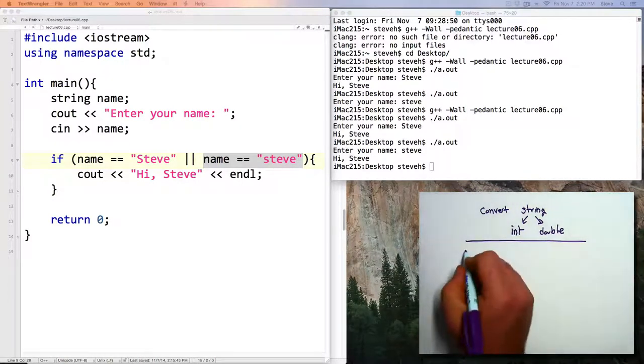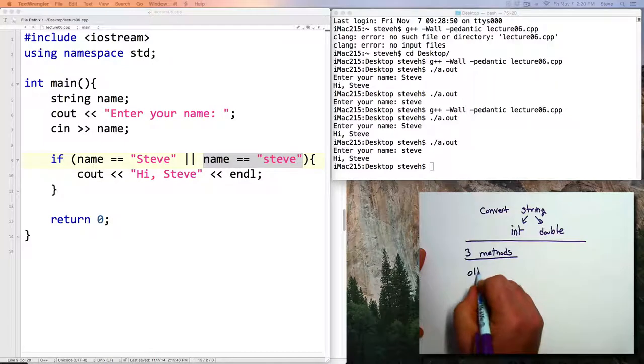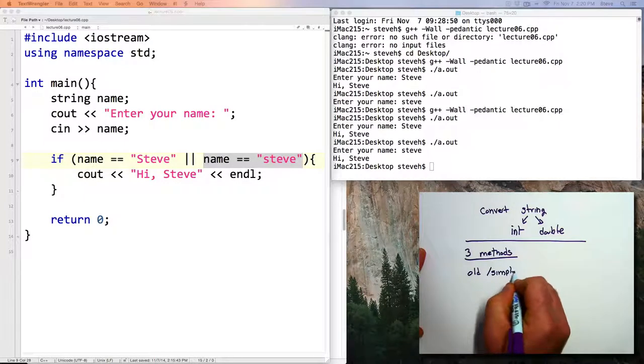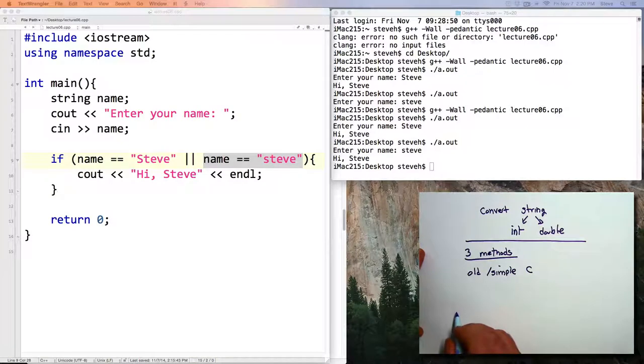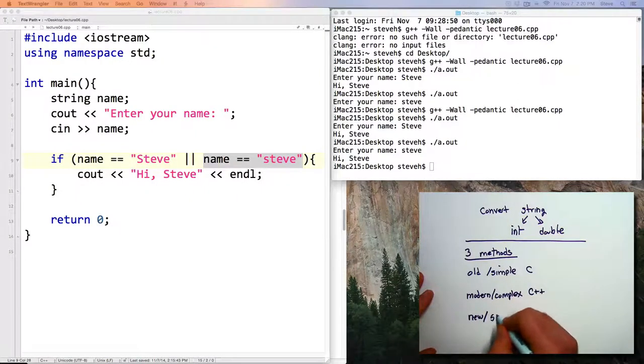And I'm going to mention three methods. First of all, I'm going to mention the old and simple method for doing this that comes all the way from the C programming language. Then I'm going to mention the modern complex method of doing this that you normally use in C++, and then a new, also somewhat simple mechanism for doing this that is new to the very recent version of C++, known as C++11, or the 2011 standard of C++.